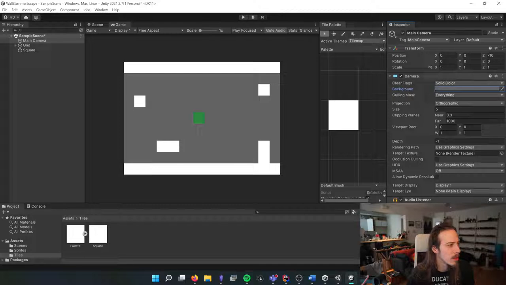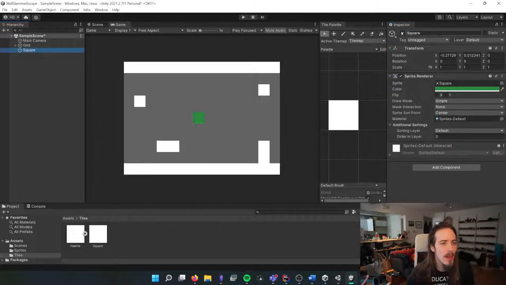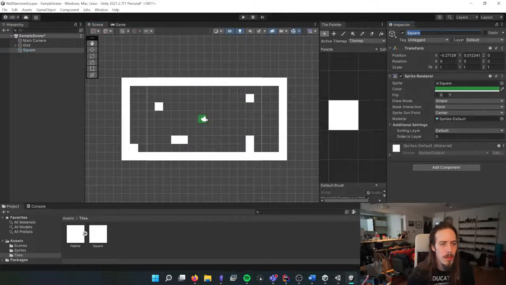This already looks bad. Okay, let's go to our player. Okay, we got a sprite renderer game object. Don't worry about the background color, whatever. We got a sprite renderer on it. First thing I notice is the player is not snapped to the grid.